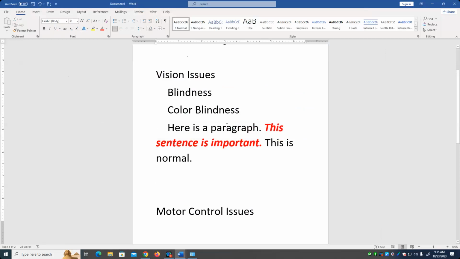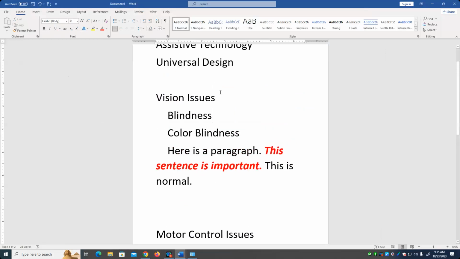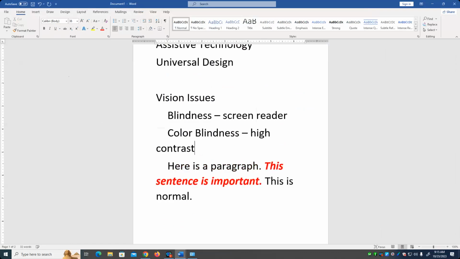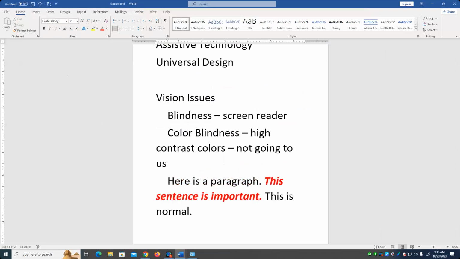Okay, so assistive technology for blindness would include the screen reader. For color blindness, we're gonna pick high contrast colors. And we're not going to use color alone to highlight something.